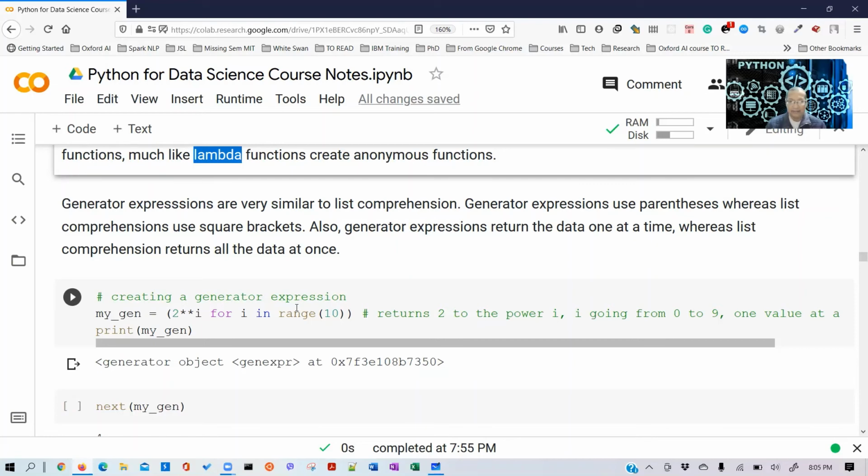Okay, the differences. What are the differences? The difference is that generator expressions use parentheses, whereas list comprehensions use square brackets. If you remember, list comprehensions use square brackets, right? And the syntax within those enclosing parentheses is almost the same as list comprehension.